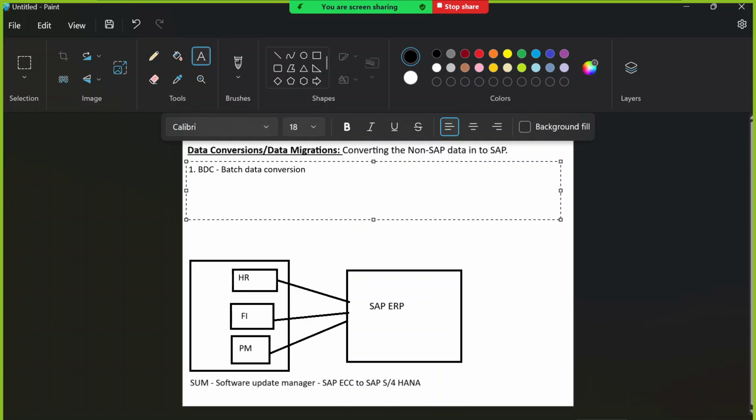That's why we create a BDC program. It will automate the process. It will automatically open MM01 and it will enter the data and it will click on save. The program will do that instead of user. Okay, that is BDC. We have one more approach, that is BAPI. We can use BAPI to migrate non-SAP data into SAP. We can create data into SAP tables.